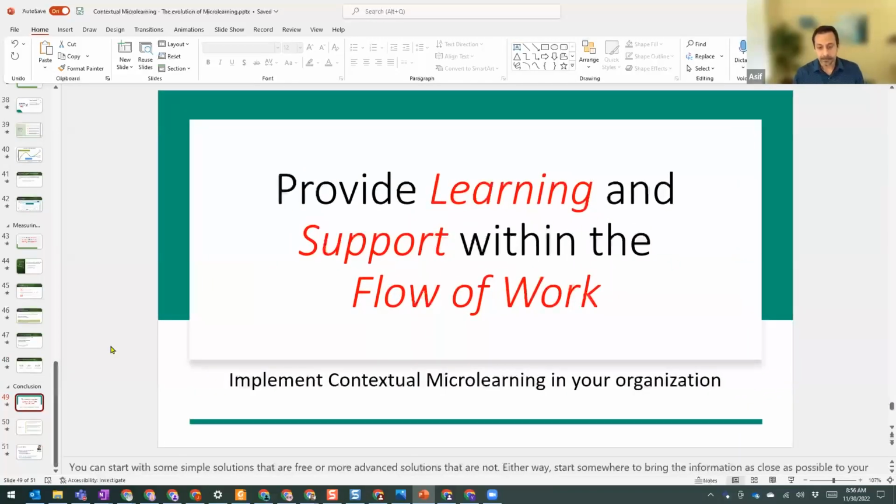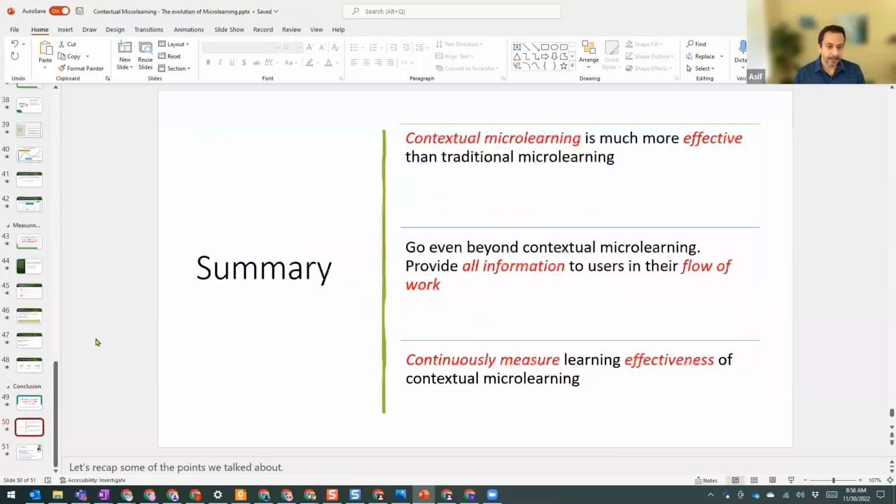Providing learning and support within the flow of work is exactly where things are headed. Lastly, contextual microlearning, I believe, once again, much more effective than traditional microlearning. You want to go beyond just microlearning, but you want to provide any kind of information within the flow of work. And please continuously measure the effectiveness, because if you don't measure it, you can't prove it. If you can't prove it, you can't get funding for it. And funding is very important for all that stuff to happen.